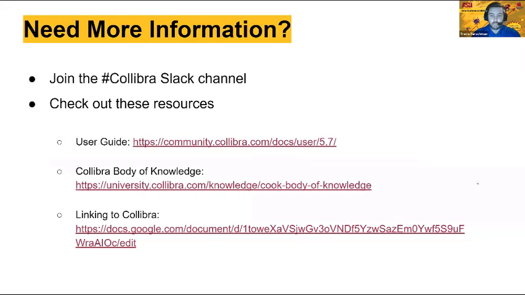Thank you so much, Travis. I just want to reiterate, like Travis said, it's really going to take a community to build out this data catalog. So if you have information or a subject matter expert, please post that in the Collibra Slack channel, or reach out to Travis or myself.